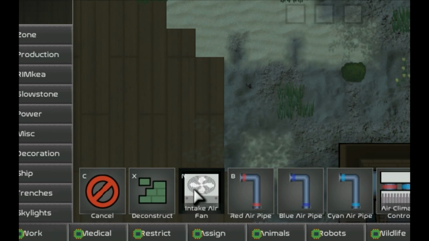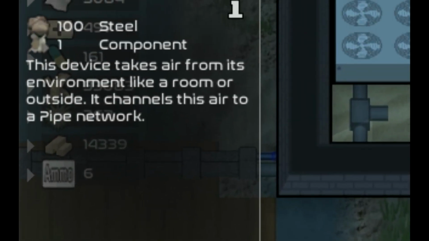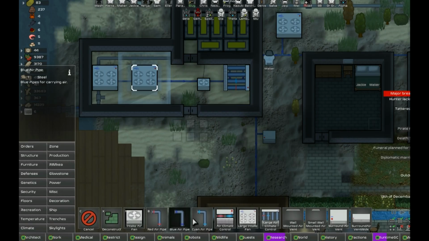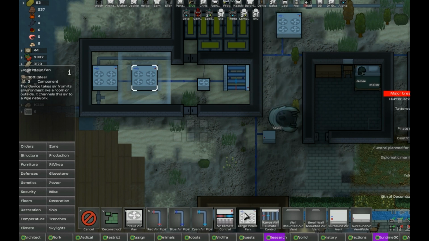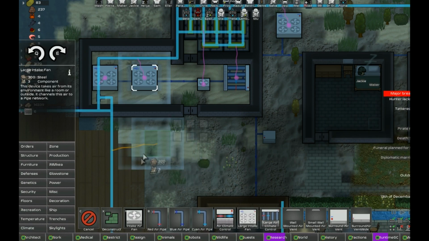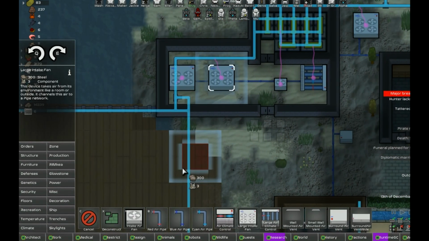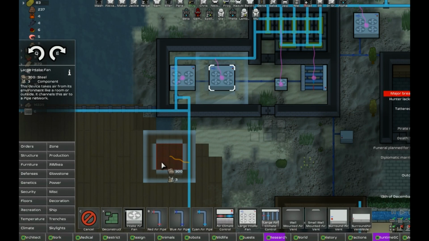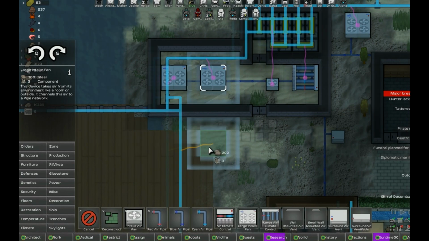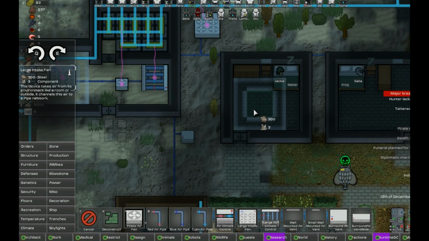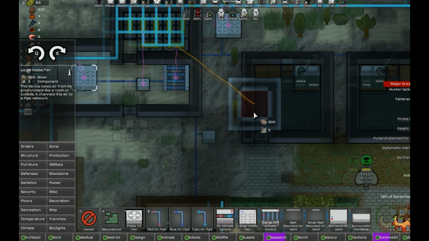You can read the description of these on your own. You can pause it and read these. Here's the large one. Basically, these need to be outdoors. It has to have air. That's why if I select this, it will only let me place it somewhere where there's open space for it to collect air. I could put it here because nothing's blocking it.